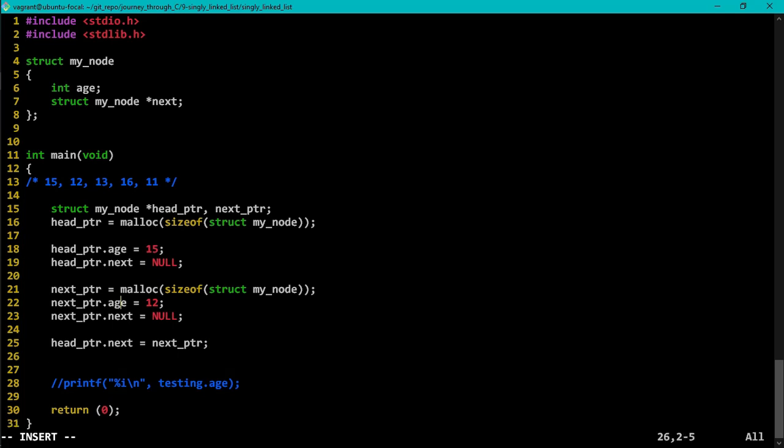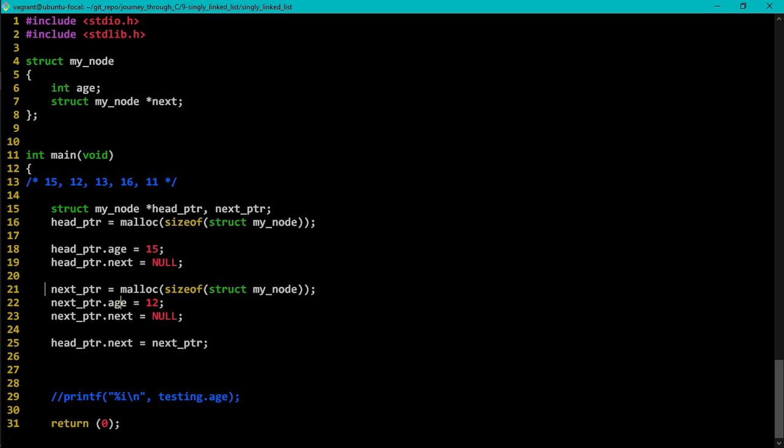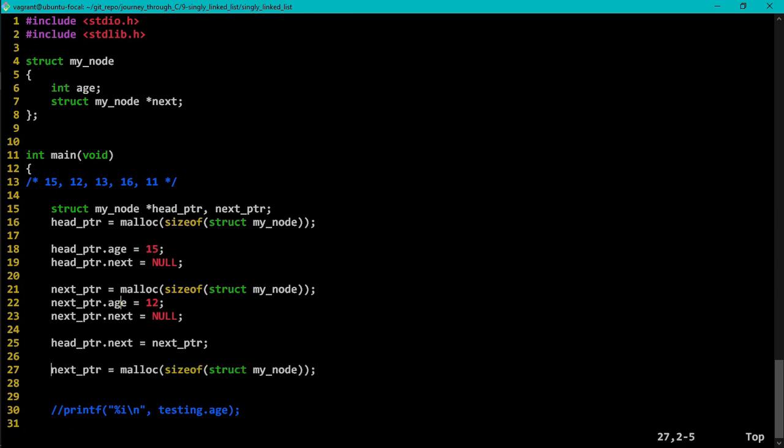All right, so I want to use this same head pointer that I've declared to do some more work here. Right, so I will come here, take this line, exactly this line the way it is, and declare it down here. So now the next pointer, give it a new space, a new memory allocation.